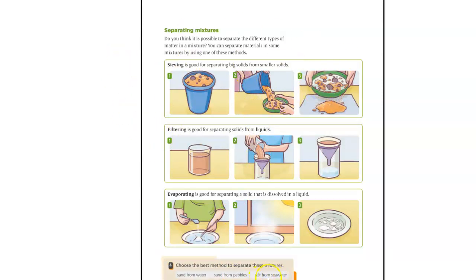And salt from seawater. Seawater is a liquid and when we put salt in it dissolves, so we use evaporation.